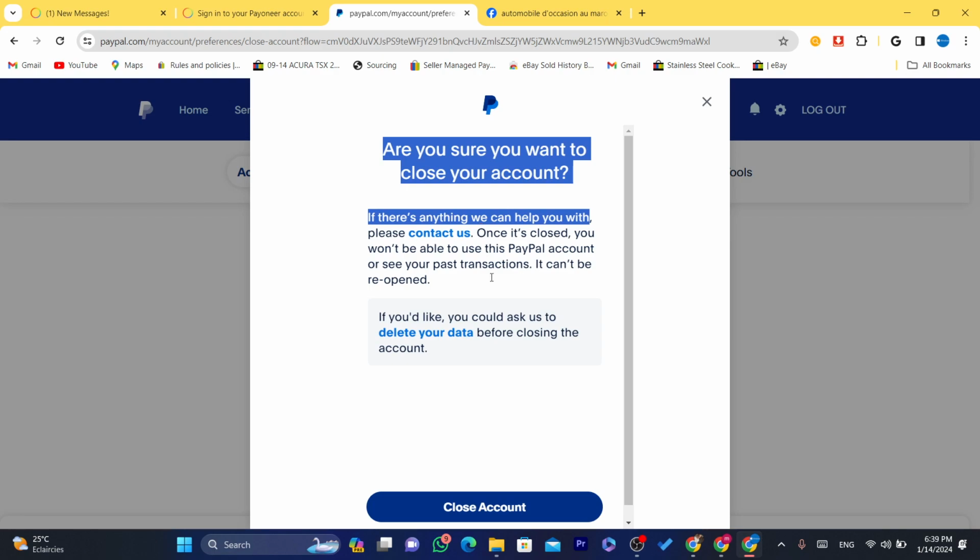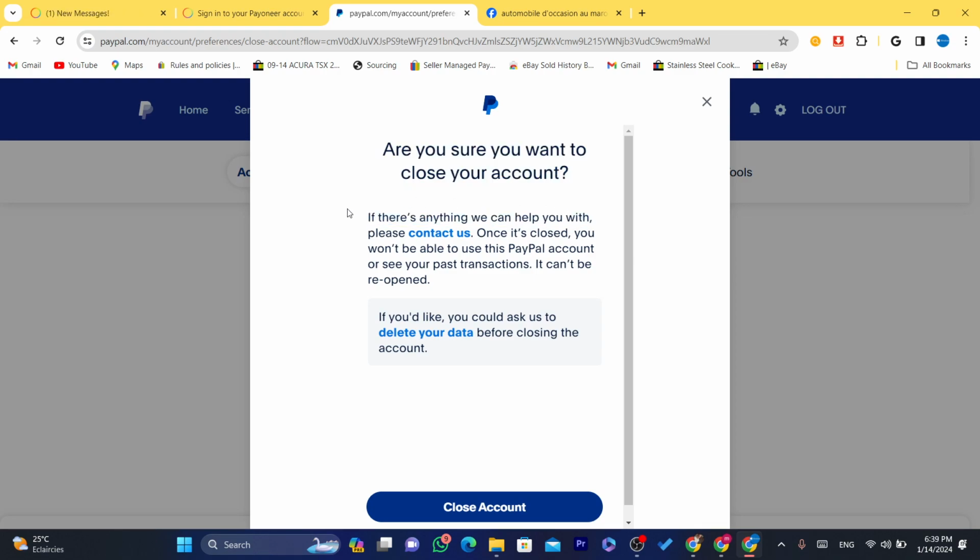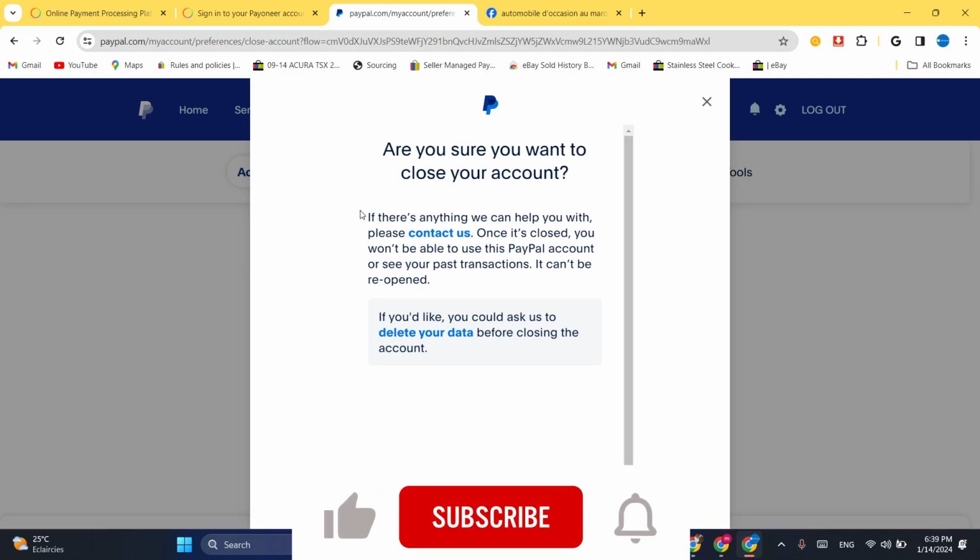And then after you delete the account, you just need to log in, you just need to create another account. Okay, enter the exact same information. You can enter your name, your email address, the same information, and then you can create a new PayPal account.